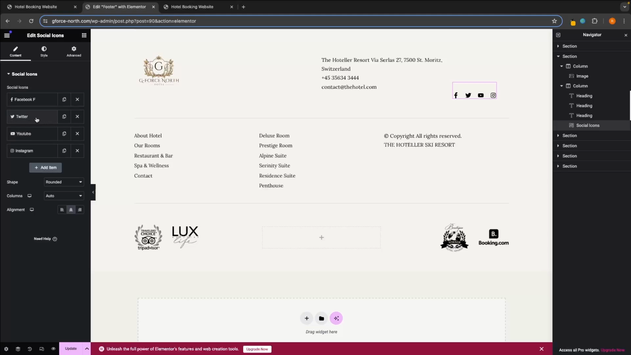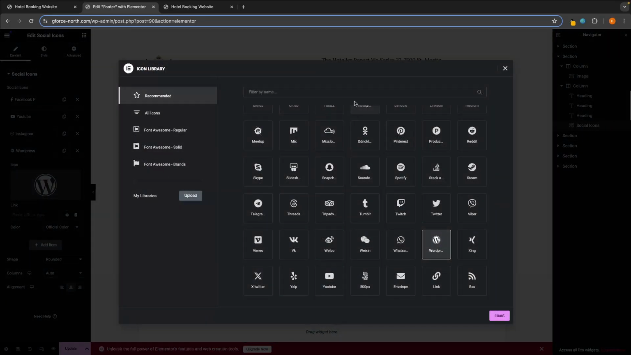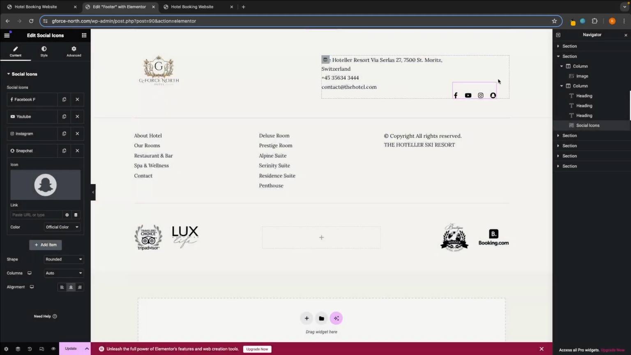So let's just say we want to remove this actually. We can click on X, and as you can see, Twitter is gone. Then if I want to add a different social media, I can go add item, item library, and let's just say Snapchat. Then we can click insert, and that is then going to be added. So all we need to do is add the link down here.